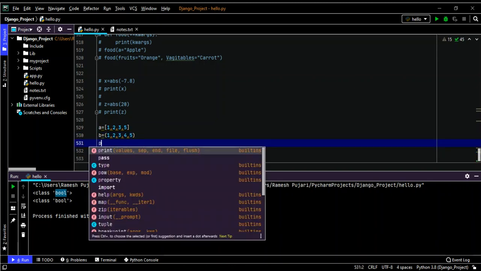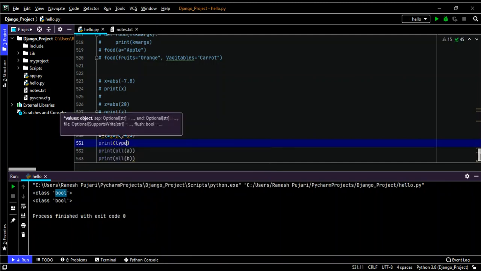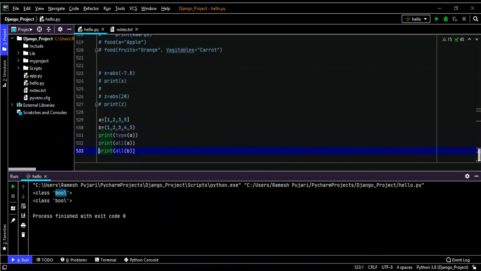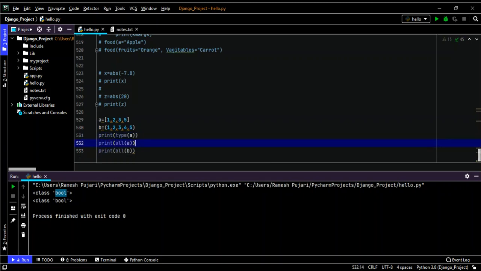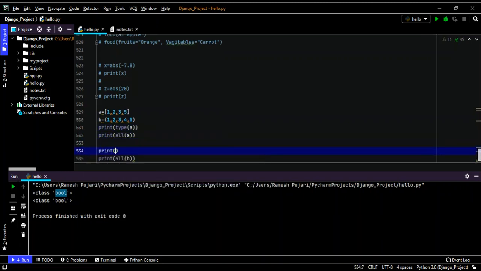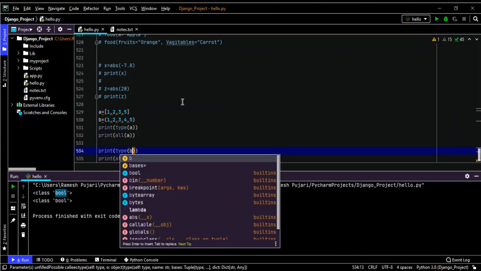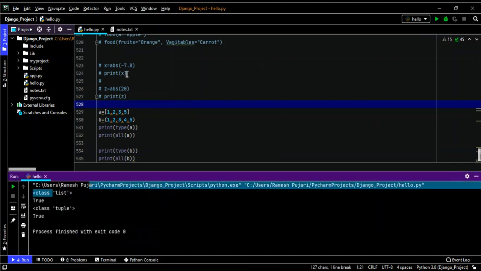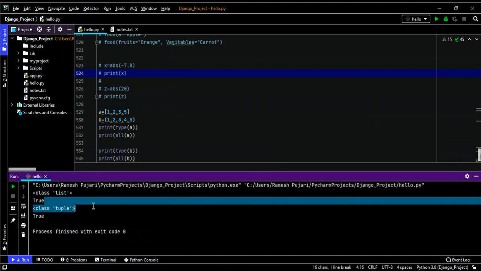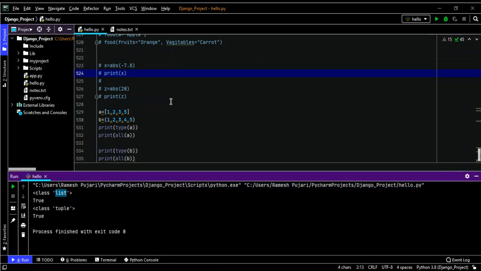Now I will print the type of A, and I will print the type of B. So this detail shows us how the declared variable is defined, as I told. So list can be iterable, and tuple is also iterable. So that's why it's giving the true answer.